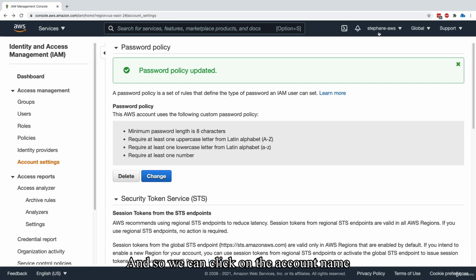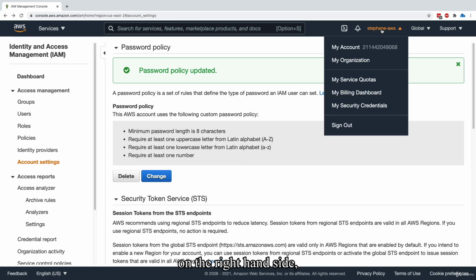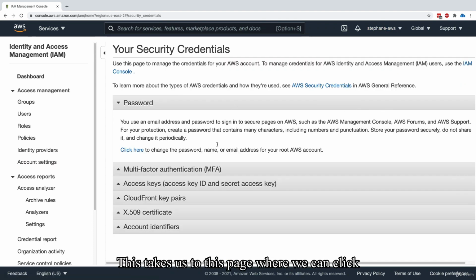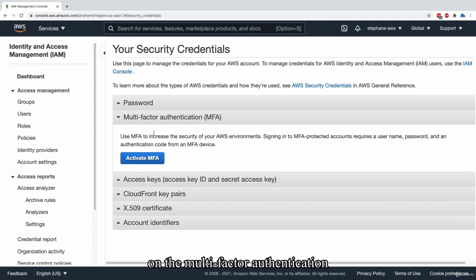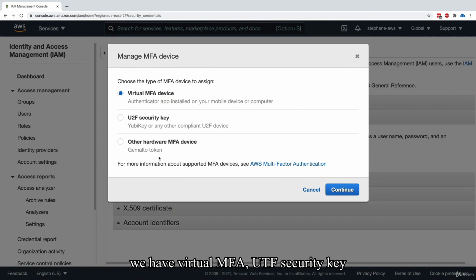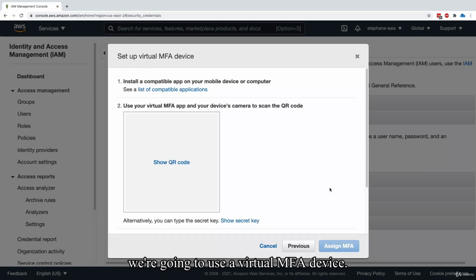We can click on the account name on the right-hand side, top right, and click on My Security Credentials. This takes us to this page where we can click on multi-factor authentication, and we're going to activate MFA to protect our account. So we have three options. We have virtual MFA, U2F security key, or other hardware MFA device. Because we want to use our phone, we're going to use a virtual MFA device.